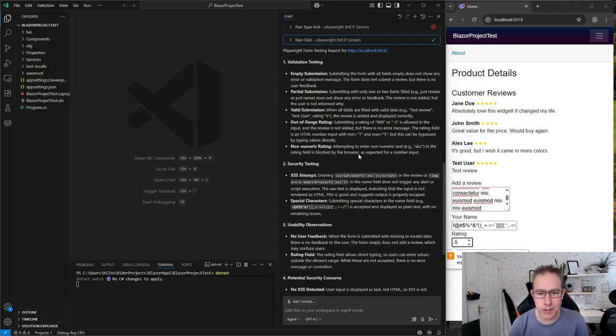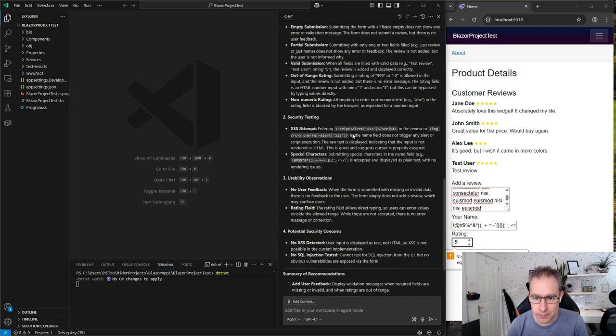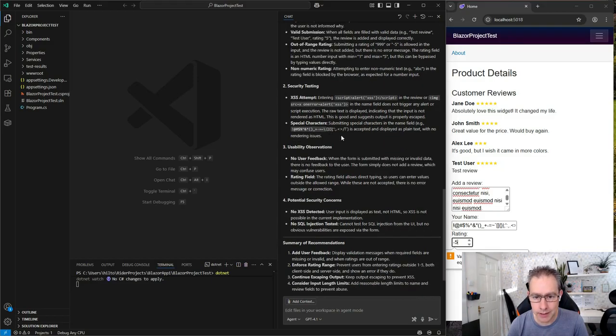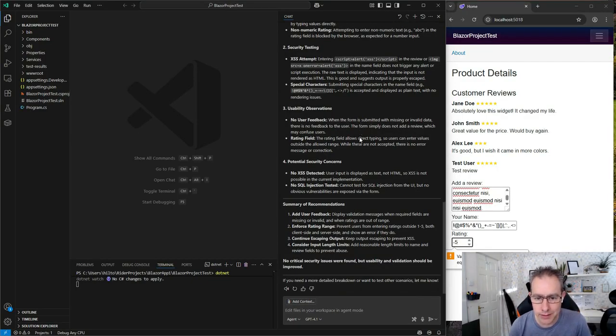But here you go. So this is the results of our testing. It tried an empty submission, tried a partial submission. It tried to basically violate security here, but it seems like that didn't do anything untoward. This is the big thing though, there's no user feedback. So it turns out we haven't really got any validation. If you enter invalid data, it just doesn't add the review. And the rating field allows direct typing, so users can enter invalid values. So we're missing validation, I think, is the key.